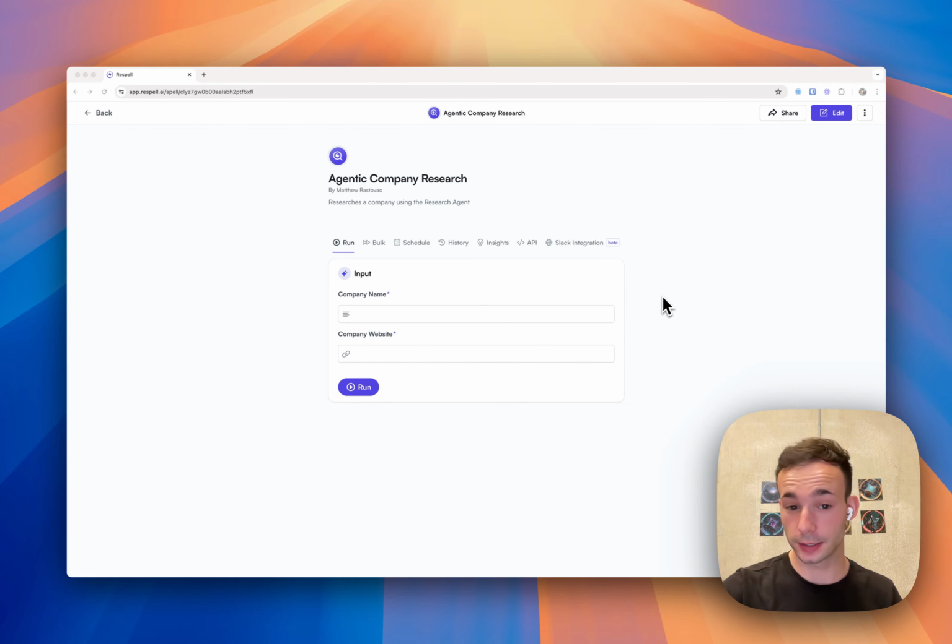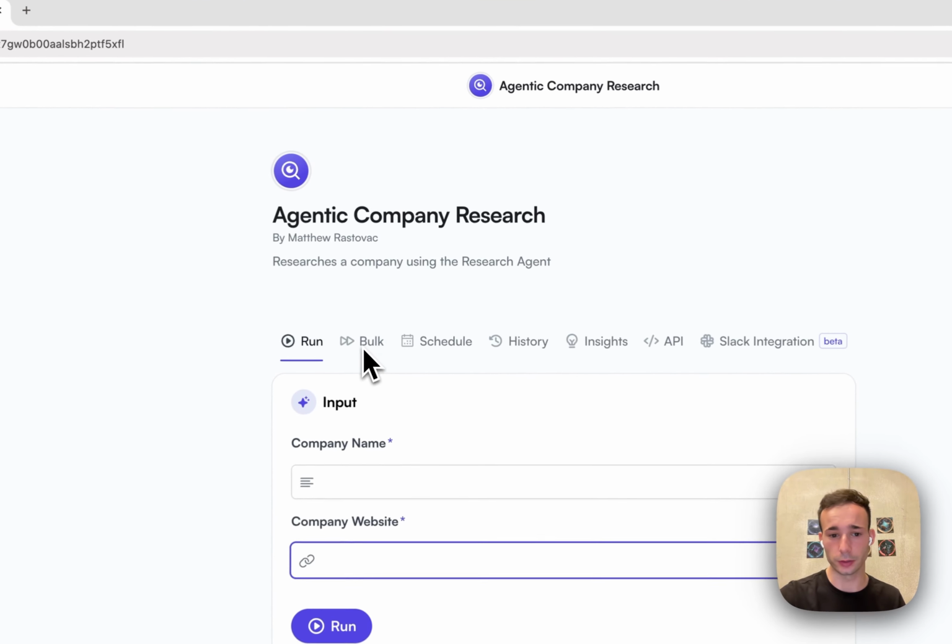Everybody. In the last video, we looked at the Run tab, and now we're going to look at how to bulk run a spell. So if you have a spreadsheet and the columns roughly map to the inputs in your spell, and you want to run the spell for every single row in that spreadsheet, you can do that with bulk running.